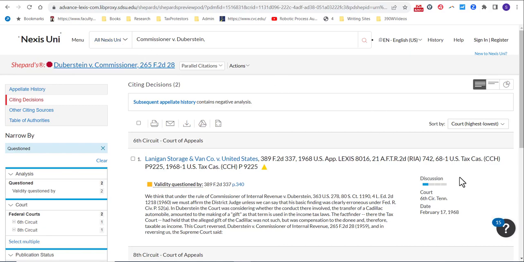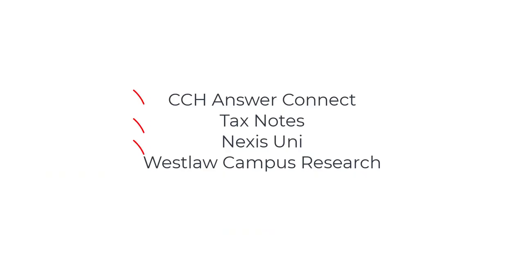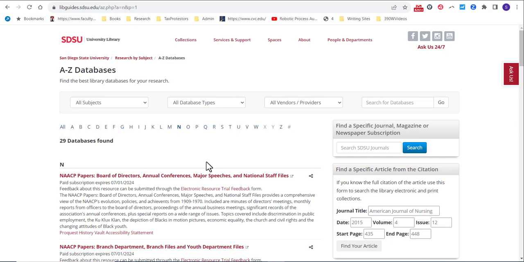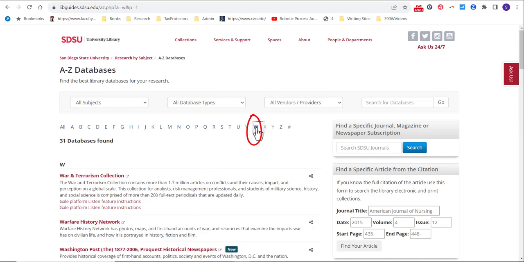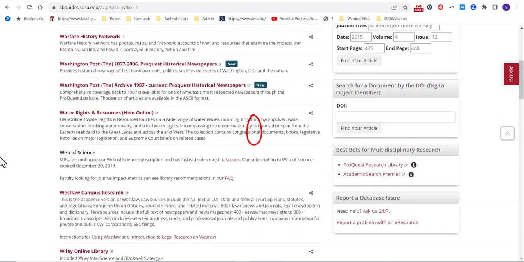Okay, only one more to go through and then we'll be done. I brought us back to the databases, and the last one we're going to look at is something called Westlaw.